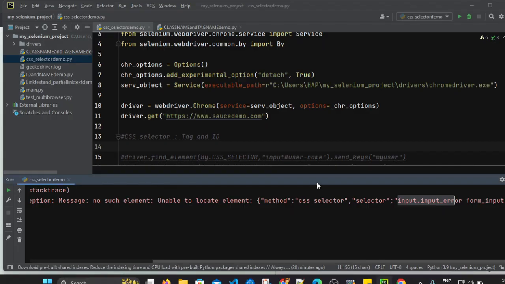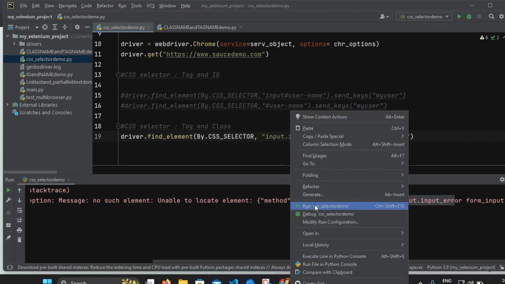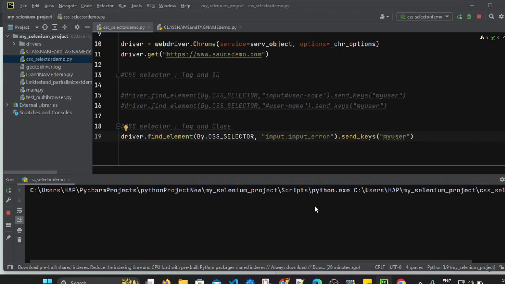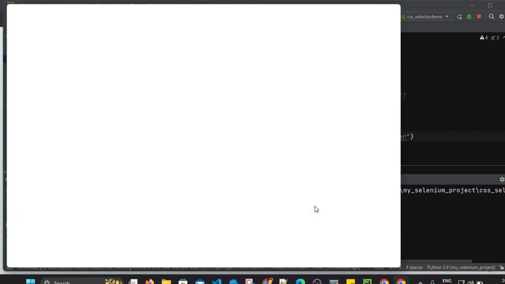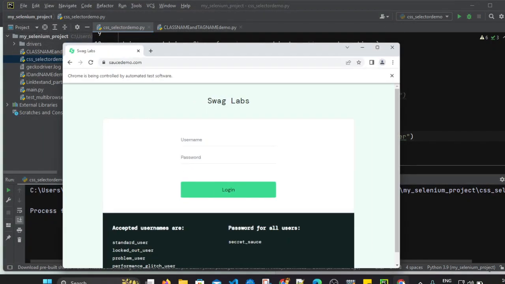So let's go to PyCharm now. In PyCharm, instead of this entire value, I will just pass input, that is the tag name, dot, and then only this value, input underscore error, as the class name. Now let's run this file. So when we are running this file now, it is passing correctly. That means it is locating that CSS selector for the username field correctly. I am just closing this window. So this is working fine now.